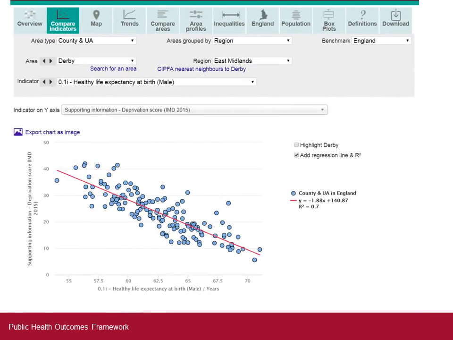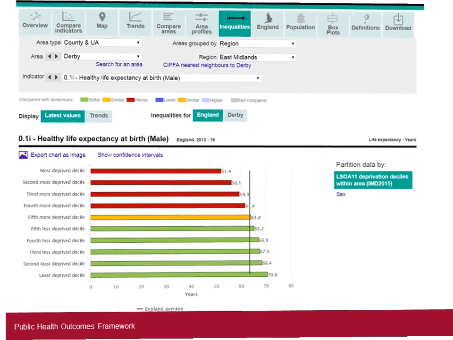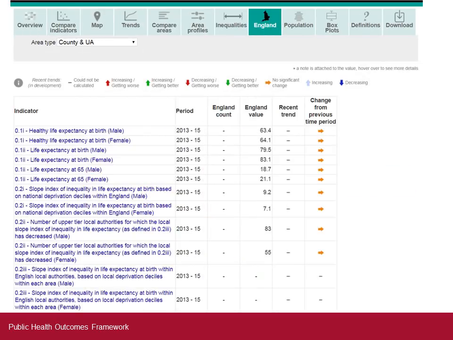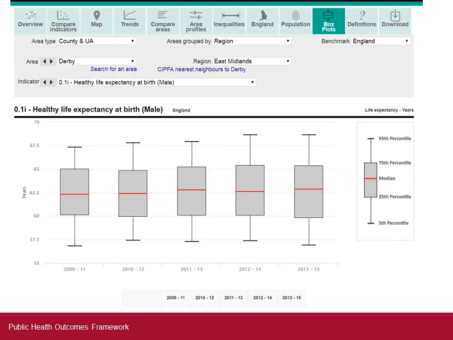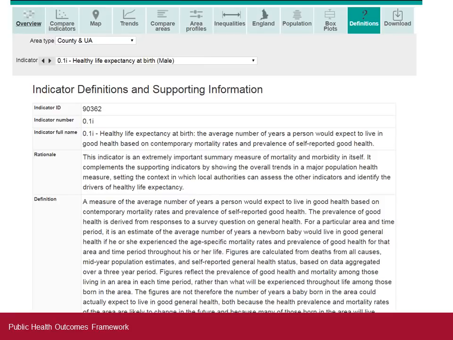Other views allow the data to be shown in the form of scatter plots using the Compare Indicators view and in the form of a map. There are also specific views for inequalities data where available, for England only, and showing the spread of indicator data in the form of box plots. The population view shows the age structure of the selected area's population, and further contextual information is given in the Supporting Indicators tab, alongside the framework domains. Full definitions of all our indicators, including the rationale for inclusion in the framework, can be found in the Definitions tab.